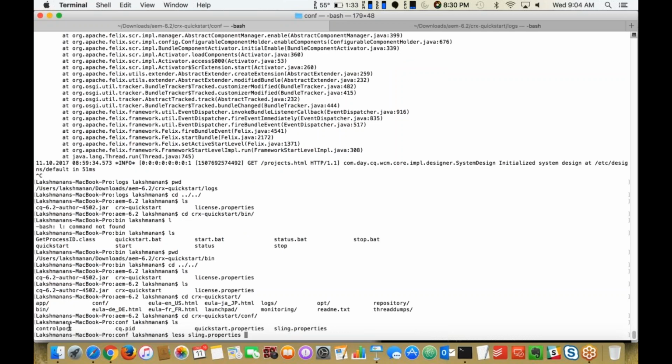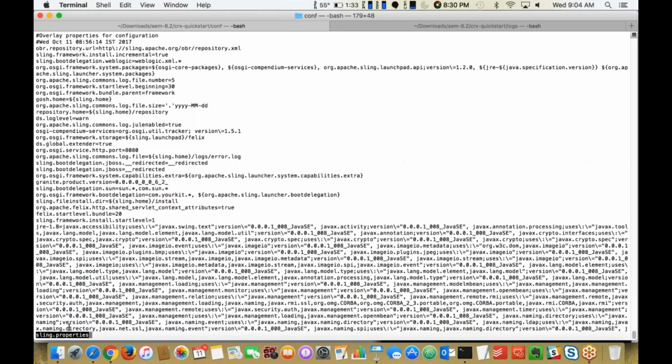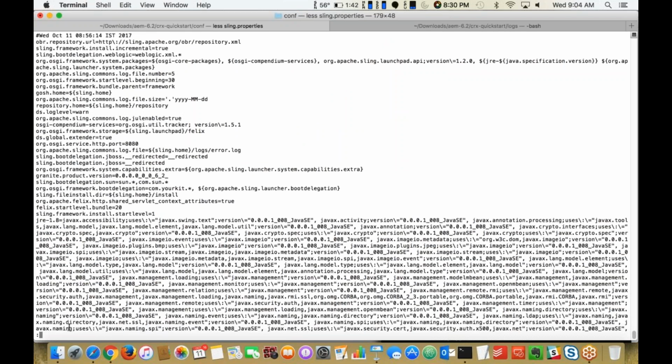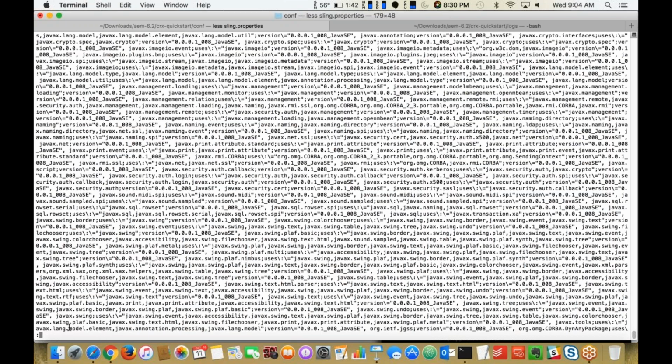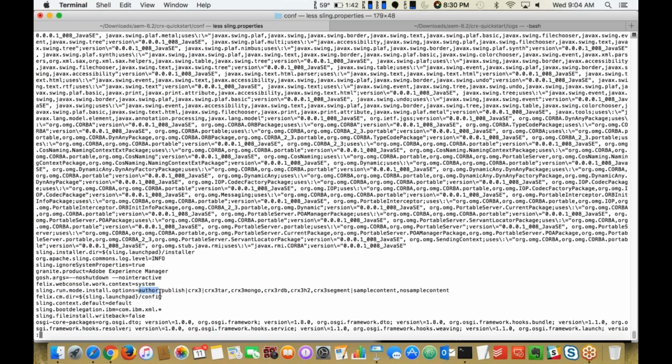So this is where we mention what instance it is and all of that. So this is possible to change. Generally not advisable to change, but you can change here, and that takes effect. See, our install mode option is there, only AEM author or publish is possible. We run it as crx3 tar, which is our instance. So all of this is possible.